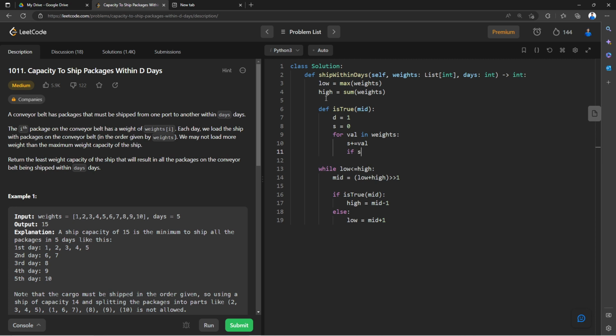If my s is greater than my mid, means it is greater than the max mid value, we can say weight, which we have just right now took, right? So if it is greater than our minimum weight, then we can say sum is going to be equal to value, and you have to increase the day. We need one more day to pass this particular package, right? At the end we are going to return whether d is less than or equal to days, means we are able to transfer all the packages within the given days, right? So if it is true, then it is going to return true, otherwise it is going to return false.